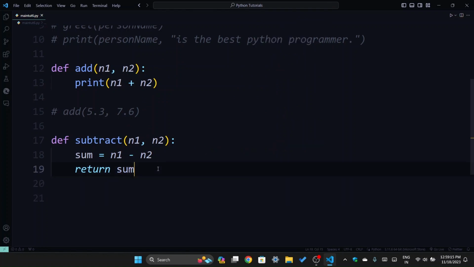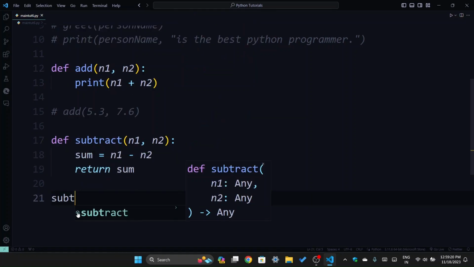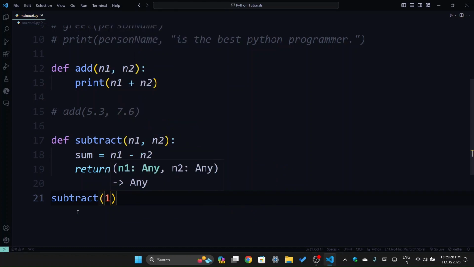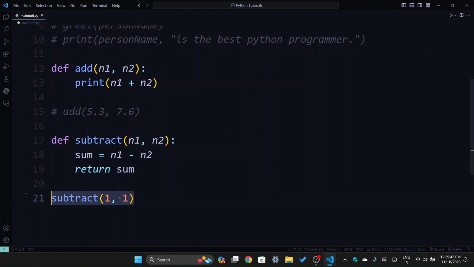So you saw this. What does the return keyword do? Now if I call this function like this, subtract, let's say we're going to subtract 1 from 1. Here it will do nothing, because this is not treated as a function. We have used the return keyword, so this is treated as a variable.